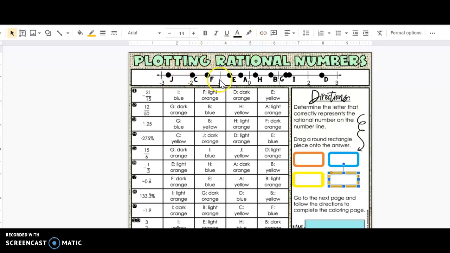So there's a number line up here at the top, and it has all these letters in it. And then over here you have these squares that are different colors. Depending on your answer, you're going to drag the square to which one you think it is. So if it says yellow, you drag a yellow square to it. If it says dark orange, you do a dark orange. If it says blue, you put the blue, so forth and so on. So let's do number one together.